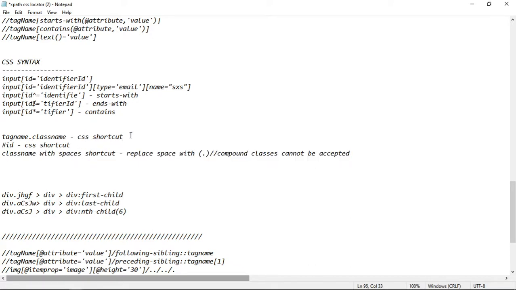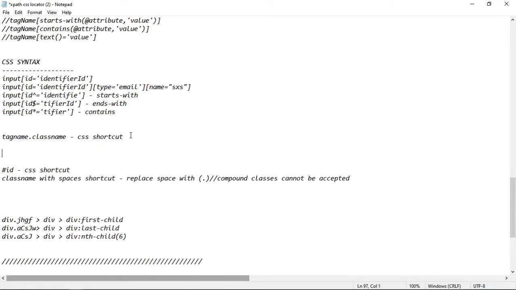What is the CSS shortcut? If you know the class name, you can use dot class name as CSS selector. So this is one shortcut. If you know the ID, you can use hash ID as the CSS shortcut.